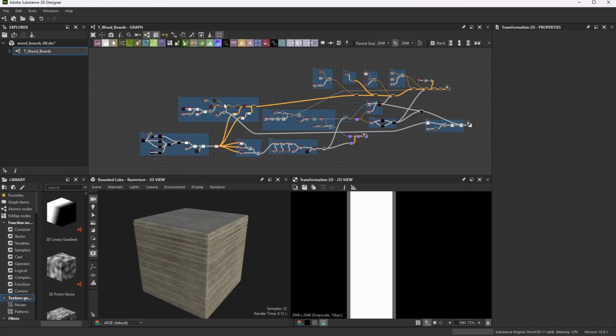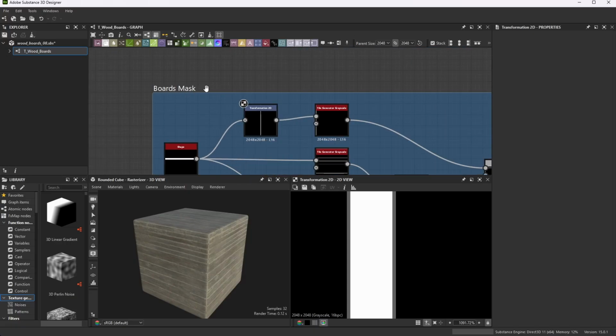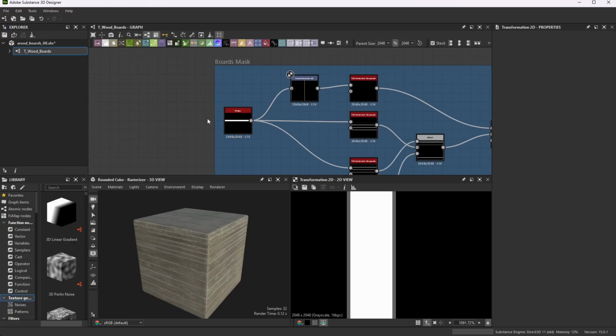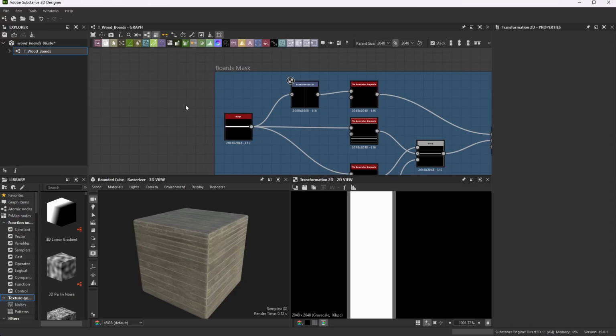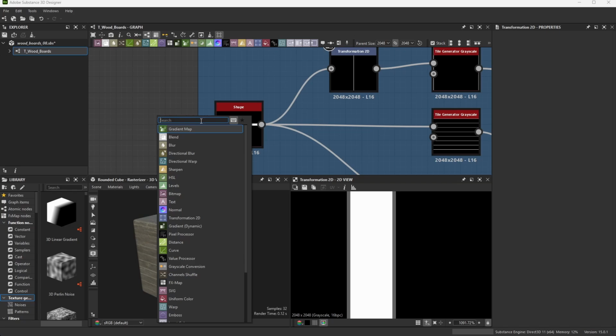All right? So now let's zoom in over here, and we're going to do our boards mask, basically masking off the position of our boards. And just a reminder to pull up nodes and search them out. You can hit the space bar and you can just search it out, and I'll let you know what we're going to be putting in.